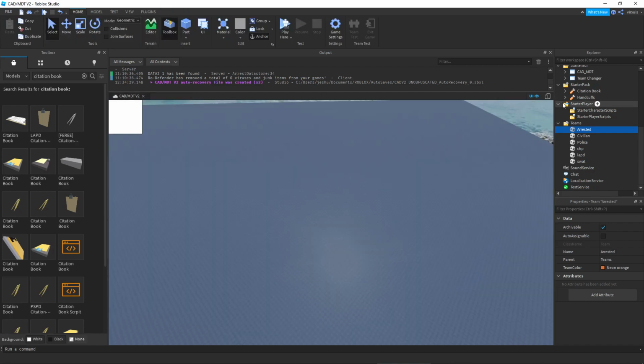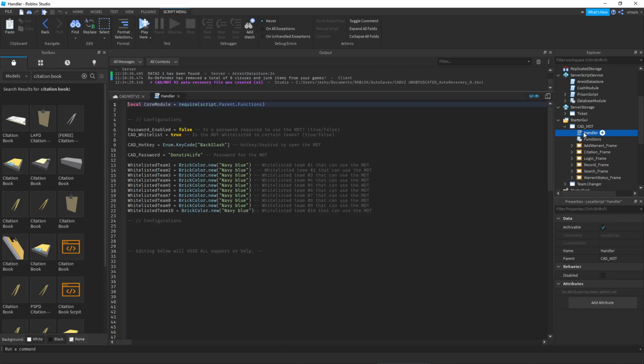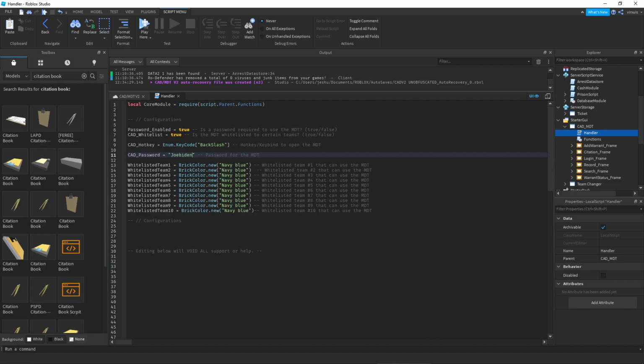There we go. Once we have that, let's open the cat MDT, and we're going to open the handler script. In here, you will find the basic core. So password enabled, let's set that to true just for testing purposes. Cat whitelist: is the MDT whitelisted to certain teams, true or false? We're going to keep that as true because I don't know who would disable that. Then we have the hotkey, so mine would be backslash, and then we have the password, so we could change this to anything. I'm going to put Joe Biden just for testing purposes, and just don't edit anything below or your whole thing will break.